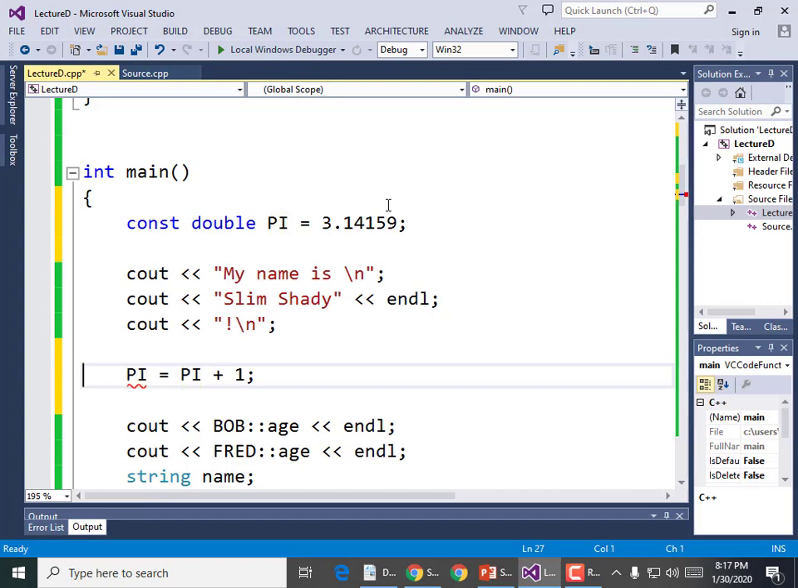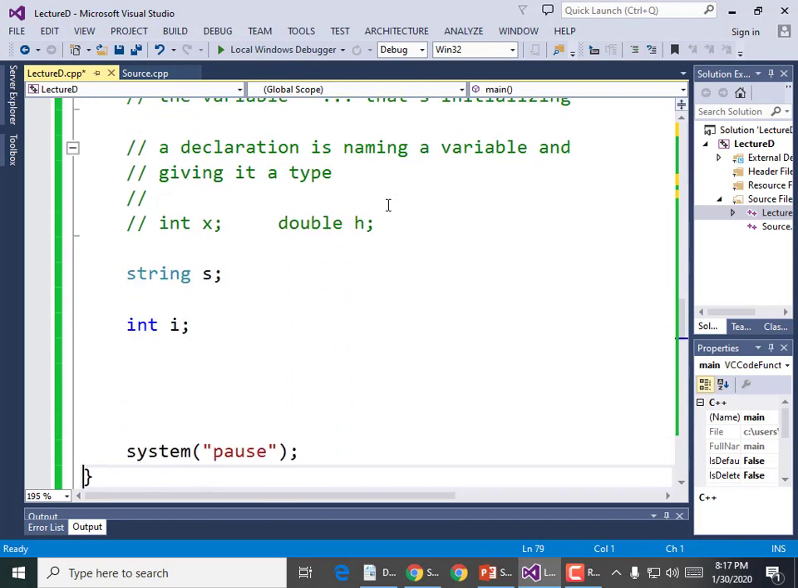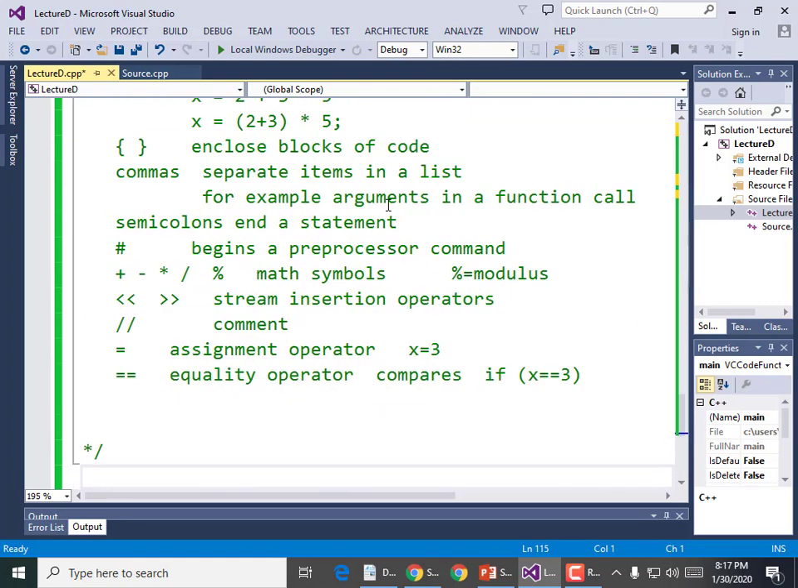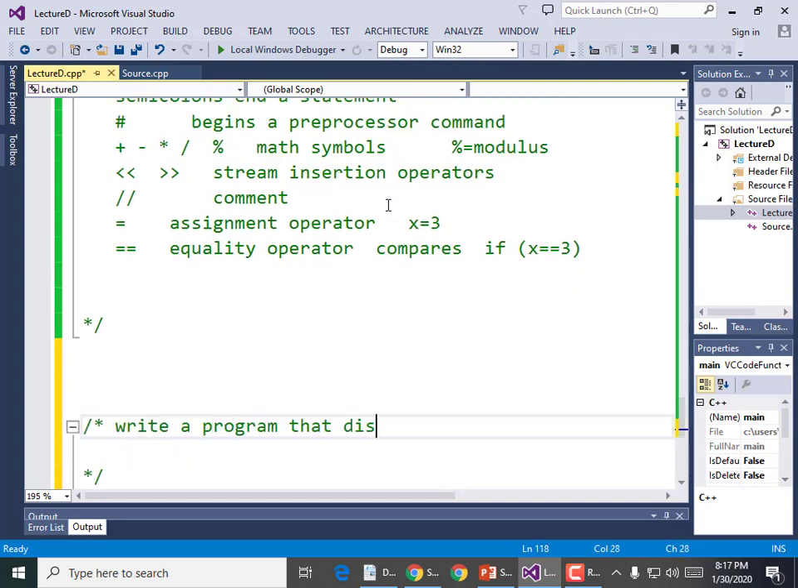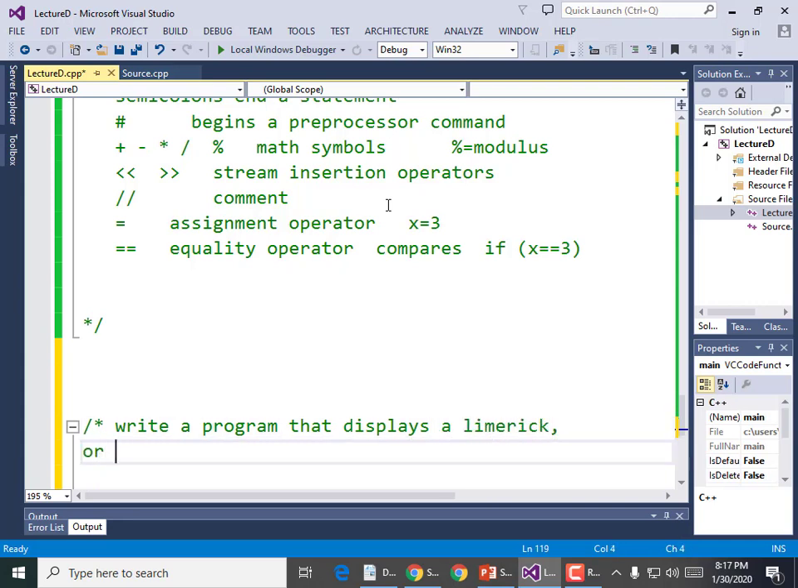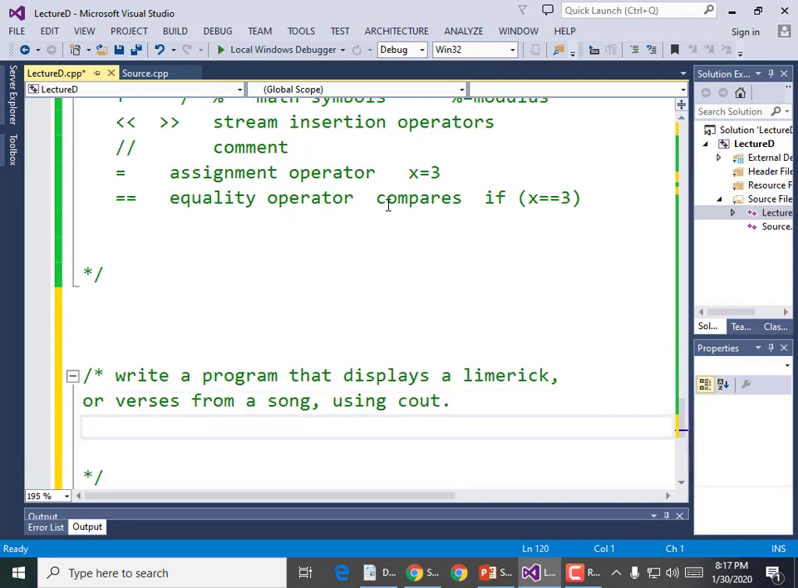All right, we're about done for the day. We're going to have kind of a silly assignment. Not that silly, but here's what I want you to do. Write a program that displays a limerick or verses from a song, or the like, if you feel like doing the first stanza of the Declaration of Independence, whatever. Using cout. That's all it has to do, right? So if you like Pink Floyd and want to do some of the lyrics for Comfortably Numb, go for it. Or if you feel like getting a limerick, just don't make it too obscene and put it in there, and that'll be it. That's all you got to do for this one.